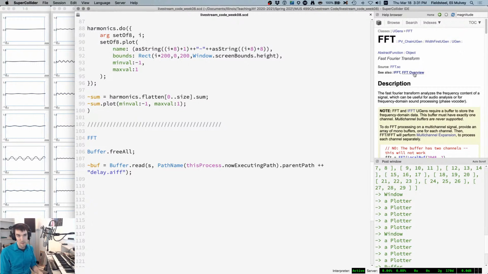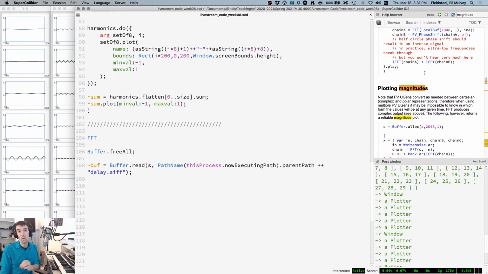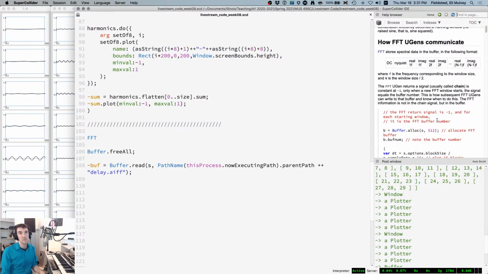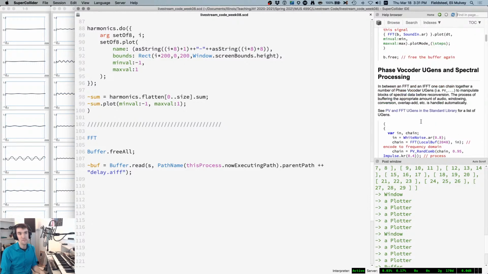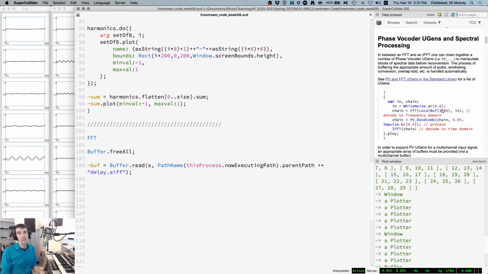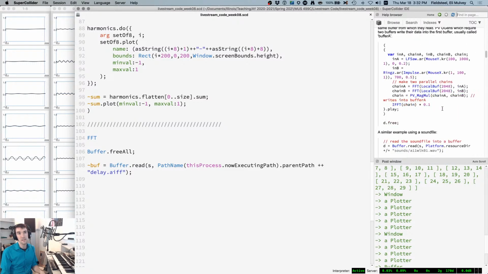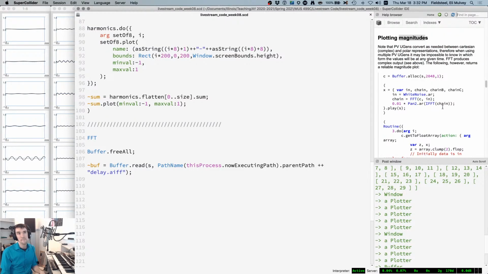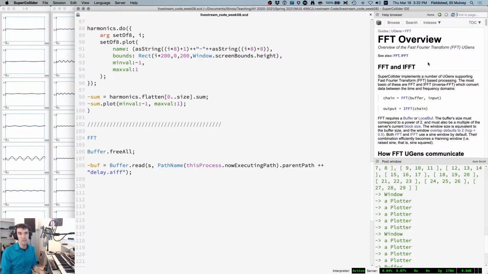There is a help file called FFT overview, and I still have my search active. FFT overview. So this is an even broader look at the FFT library. Some information about how they communicate using buffers, how the data is written, and how to deal with multi-channel expansion. Probably not a good place to start, maybe. I think once you get some simple examples, you might want to check out FFT overview.